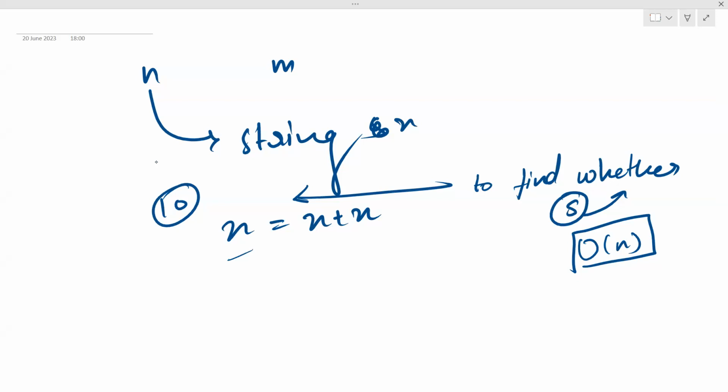So if you do this in O of n and you're doing this only 10 times, each test case will take less than 10 to the power 3 operations. And there are only 10 to the power 4 test cases, right? So this can be solved in 10 to the power 7. Is it clear?